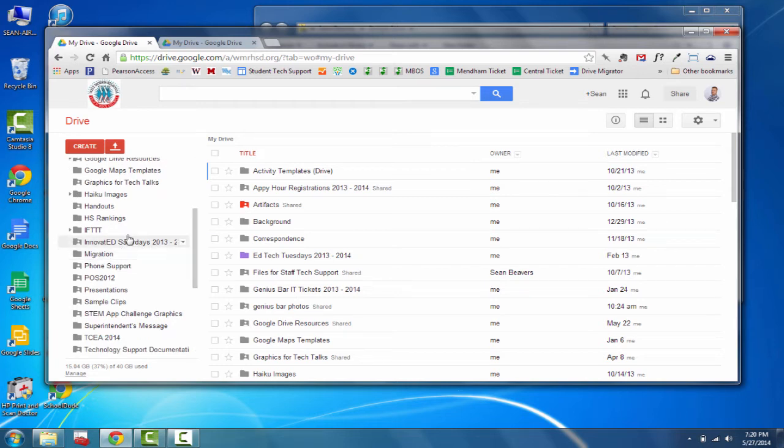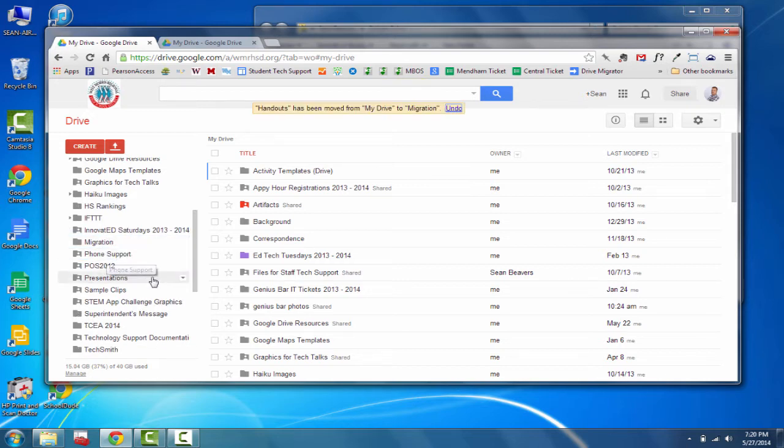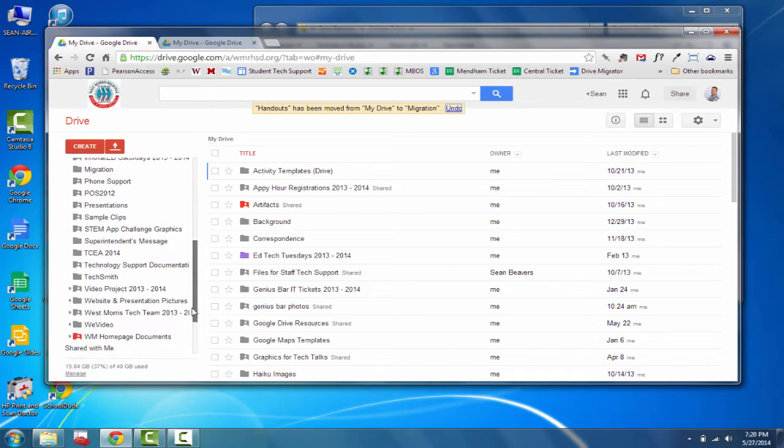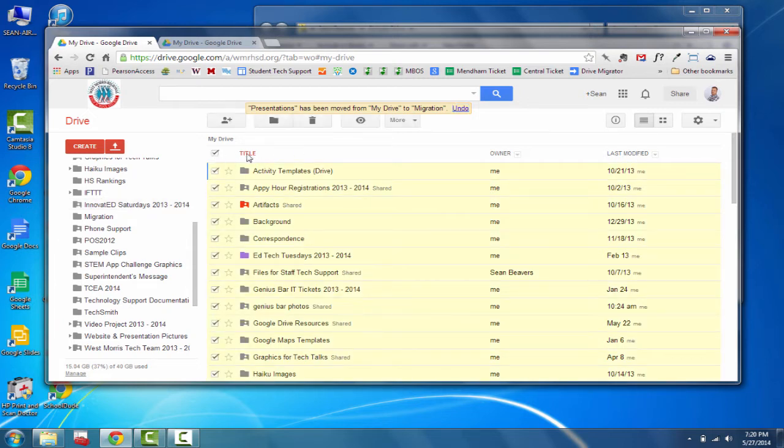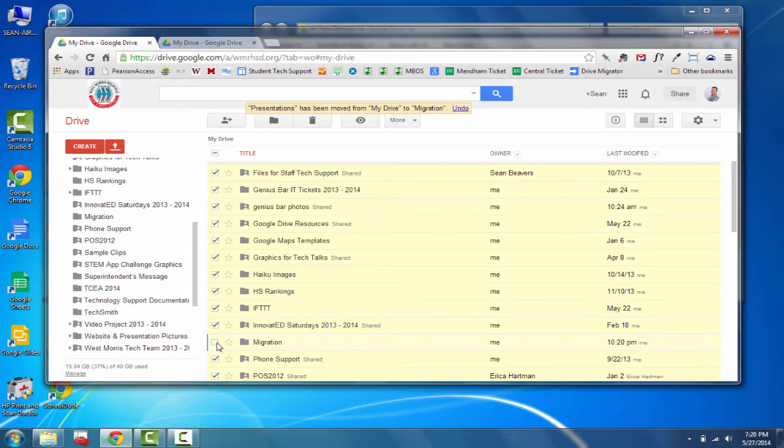So I can actually drag things in here. For example, I could put my handouts folder in that migration folder. I could take something like, let's see here, presentations, and put that into my migration folder, and just continue dragging and dropping things in there to have everything you want. If you're going to save everything from your drive, you can check the box up here at the top, and you'll notice that that checks off everything in your drive. I'd want to find the migration folder and uncheck that. But then everything else, I can just grab it, drag it, and drop it into that migration folder.